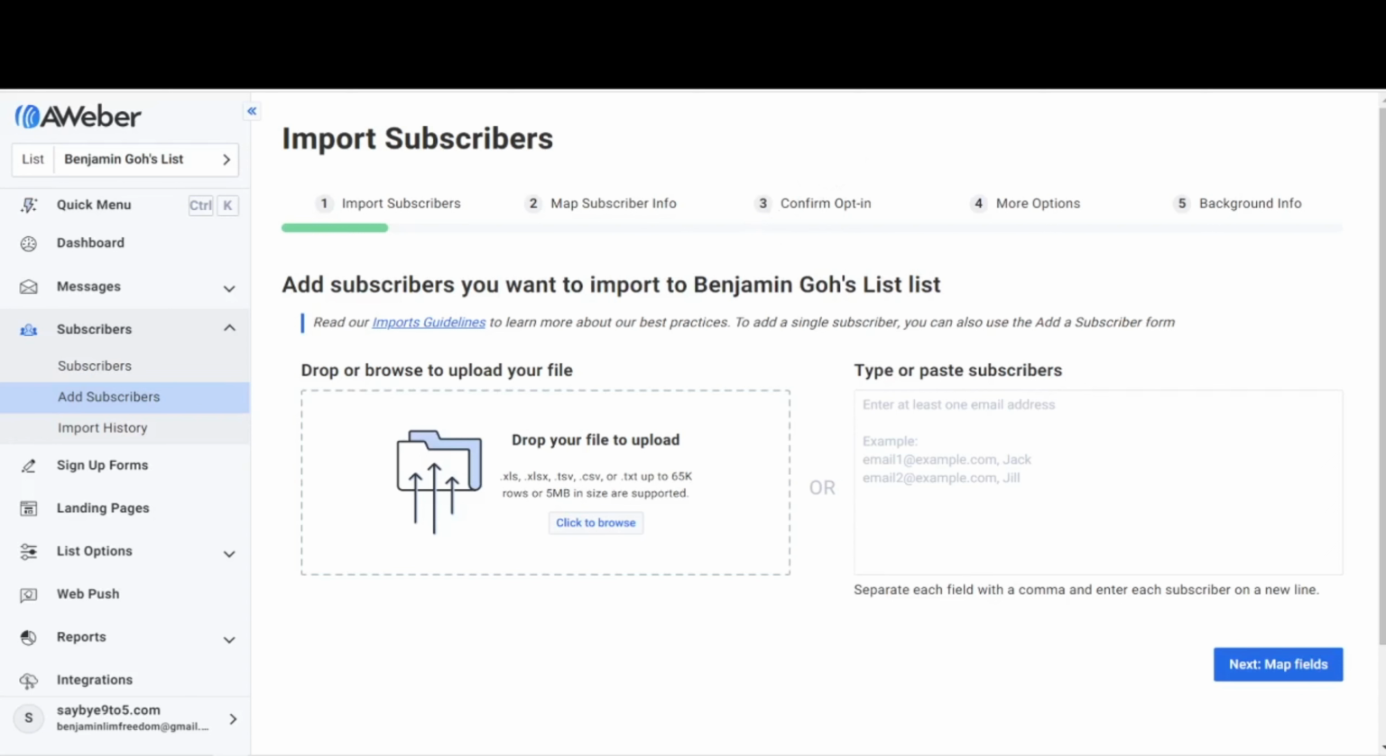Usually I will choose no over here. More other options, nothing much. Background info, nothing much. They will ask you whether you just want to import their names or just their email addresses, stuff like that. And from there, you will start importing multiple. It will take up to a maximum of 24 hours, but usually in a matter of 2 to 4 hours, you'll get the results.